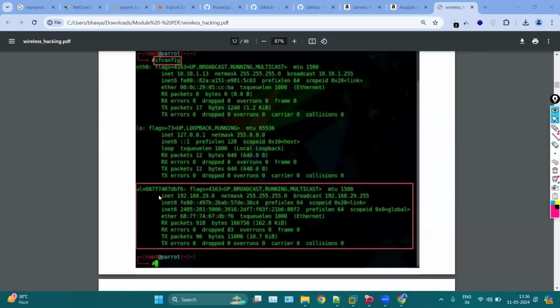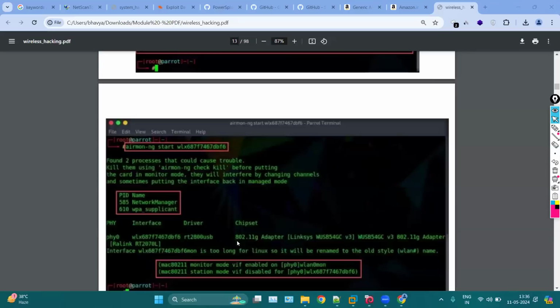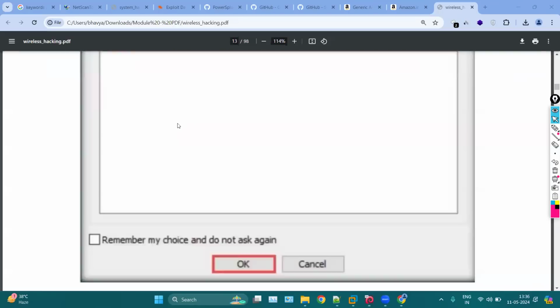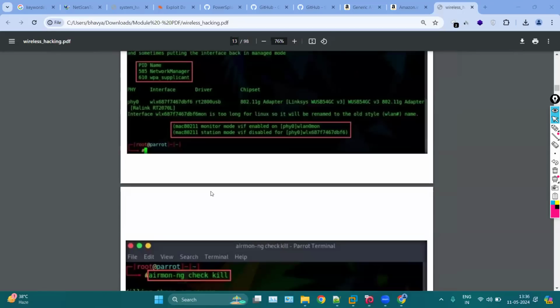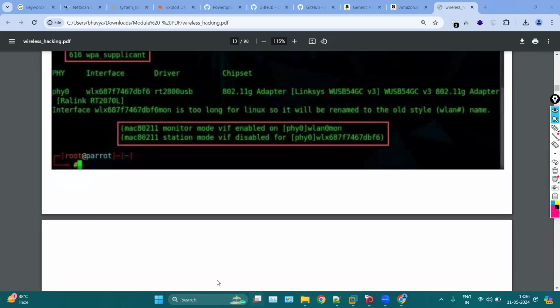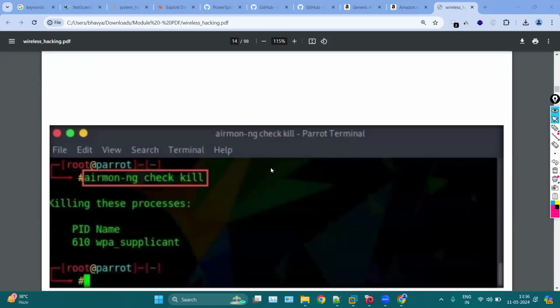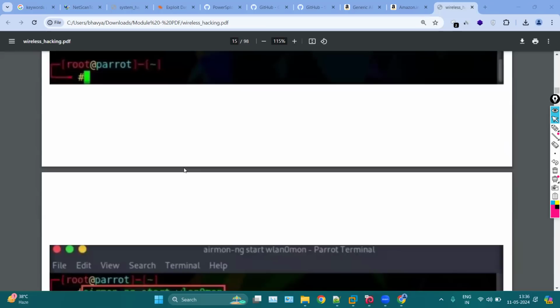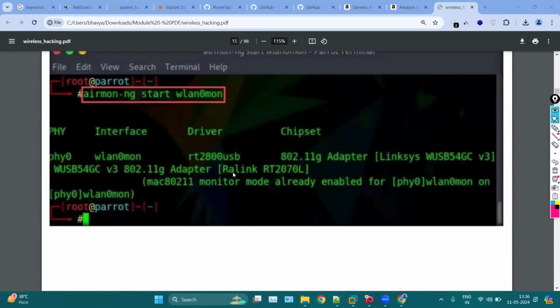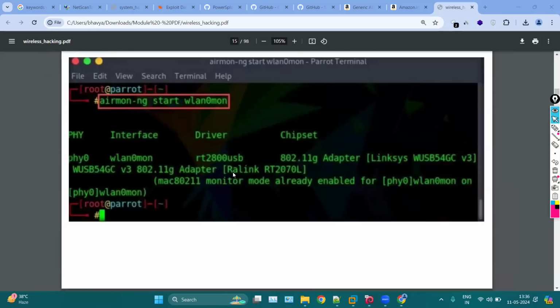This name can be different. Then you have to start with the same name, which is visible here. Once you start, your name will be changed to wlan0mon, which means monitor mode is enabled. And then here you will type airmon-ng check kill, and then you can start wlan0mon. Once you do this process, your adapter will be configured successfully.